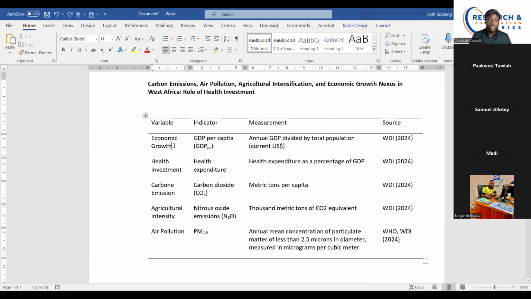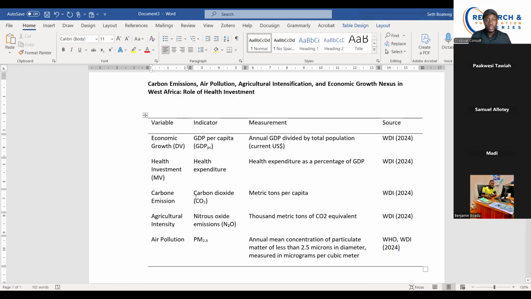And we have your data like this. So from the data, economic growth is our dependent variable. Then health investment is our moderating variable. Carbon emission is the independent variable. So for this study, I think we did not include a control variable because the model we were using for the study was a machine learning model. And that model, we didn't need a control variable. That's why this study is not having a control variable.